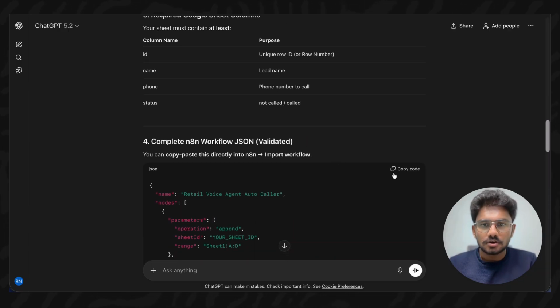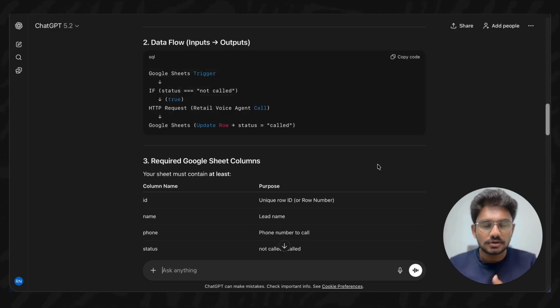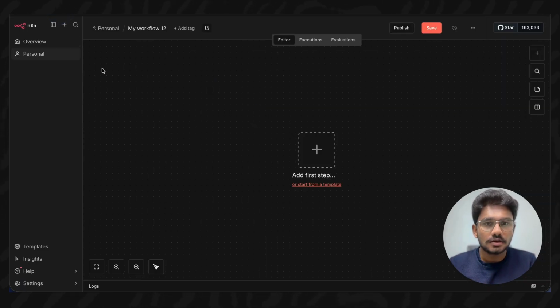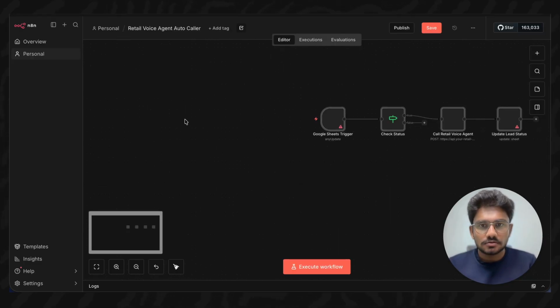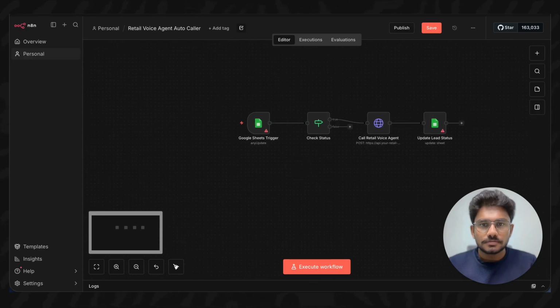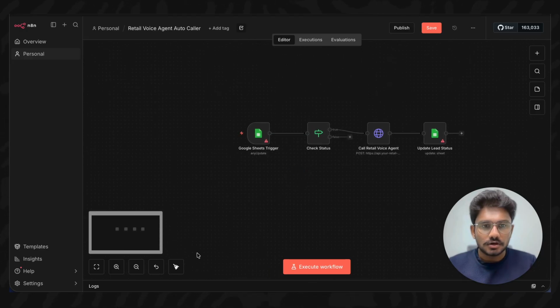I'll just try to copy the code. I mean, this is the first attempt. I did not even retry prompting it. So what I'll do is I'll just try to paste this flow here. So Command V or Control V, whatever you are using. So this is what we have got here.